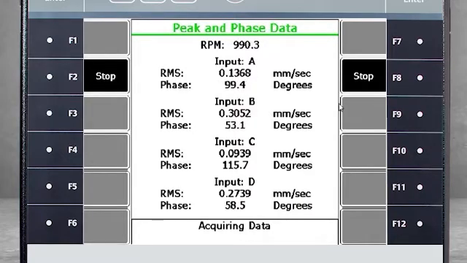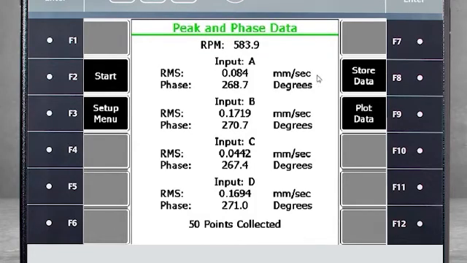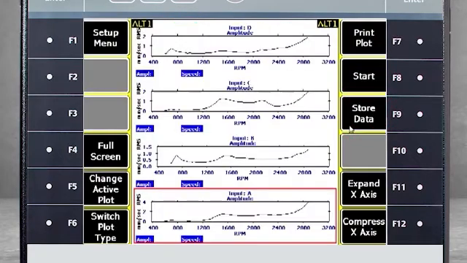You can stop data collection at any time by selecting F2 or F8. Let's stop the collection when the speed drops to 600 RPM. This data can now be stored in job mode using F8 Store Data, or you can plot the data using F9. Here you see the speed and the amplitude for all 4 channels.